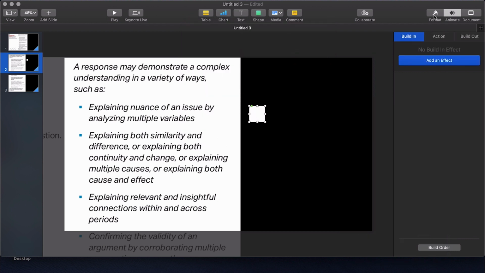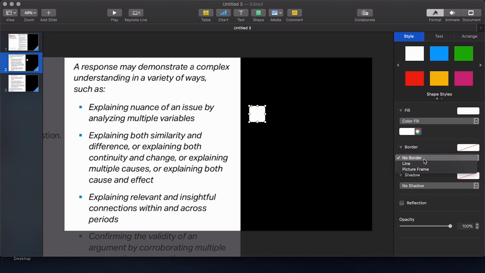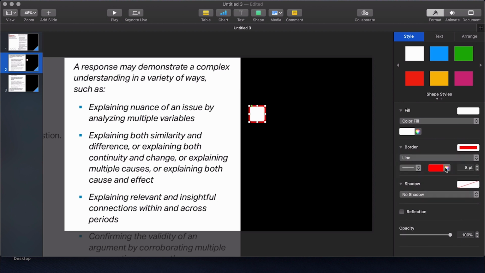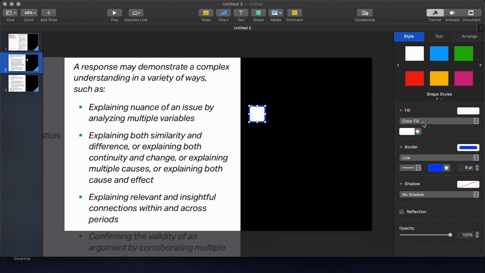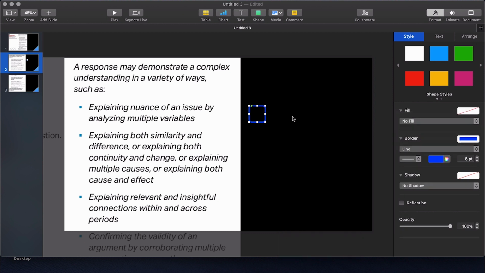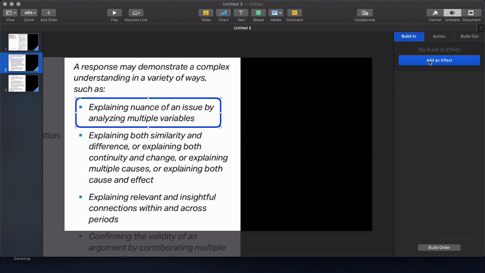And you go to format, go to border. We need to give it a line. Let's make it a blue line just for sake of making it a different color. Under fill, go no fill. And here is your circle. Let's say this bullet point is the one we want them to read. Drag it like that. Under animate, build in.